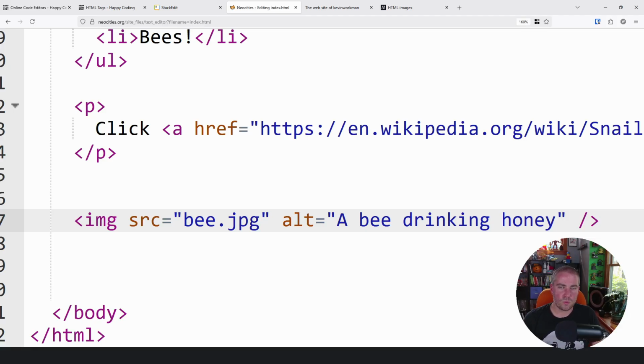And when the screen reader gets to an image, it reads out whatever's in here. There's some changes to that lately with AI stuff, like describing the image, but this is sort of the fallback. So it's a good idea to include it.